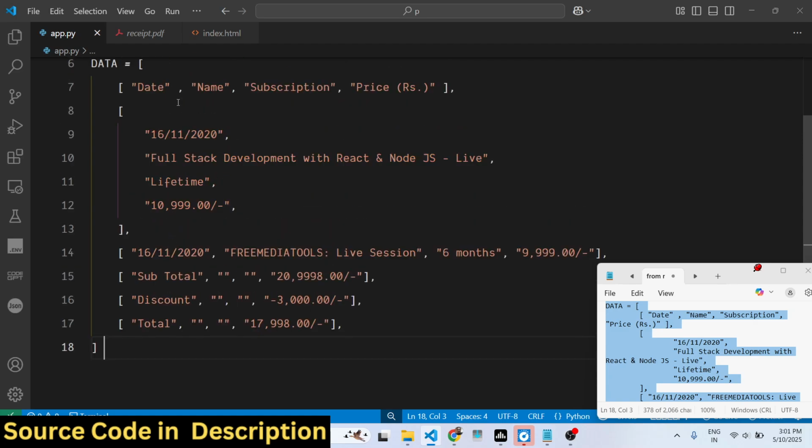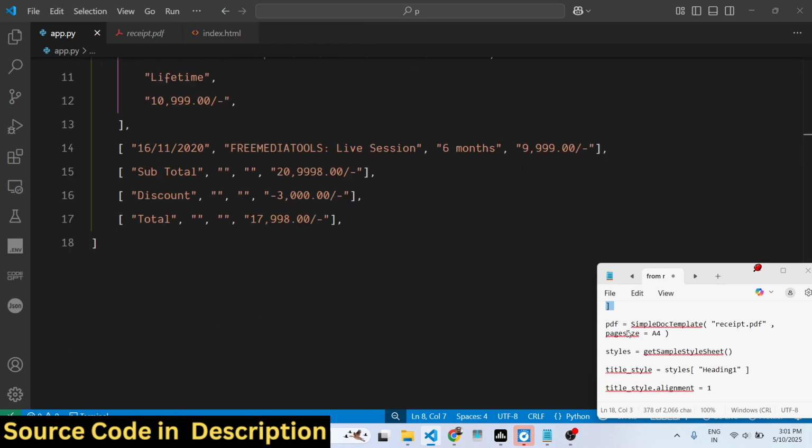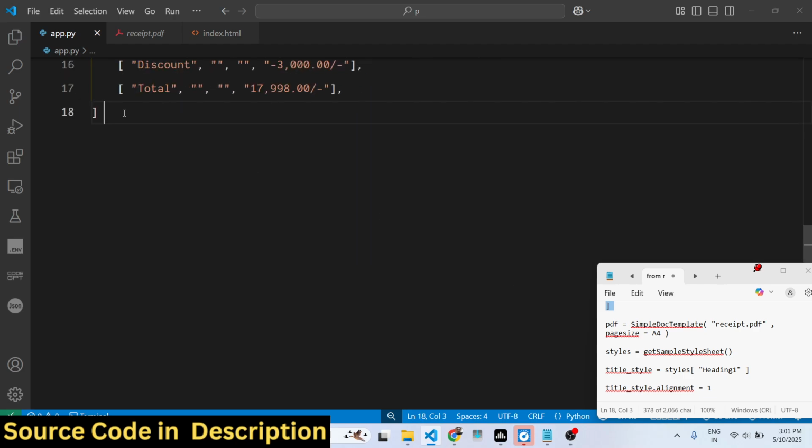How many products have you purchased, what is the price of it, what is the discount, what is the total price, everything. So after providing this, we will now be generating the PDF document.